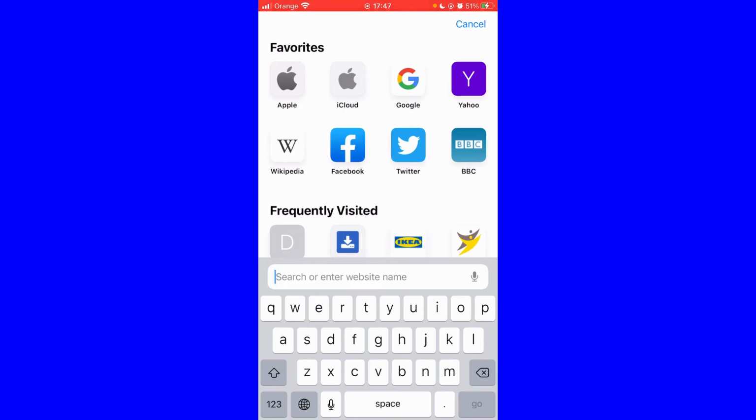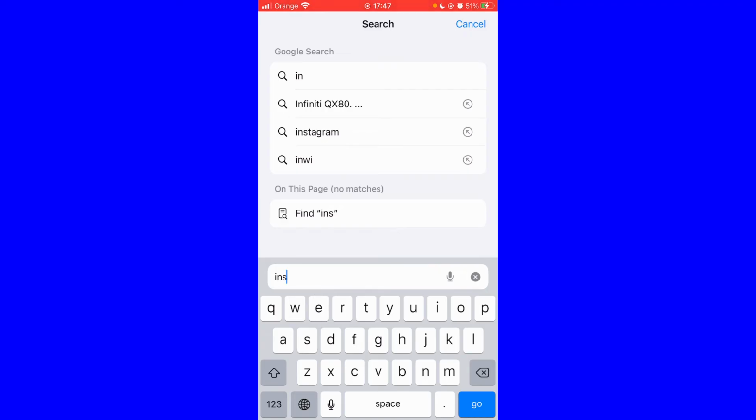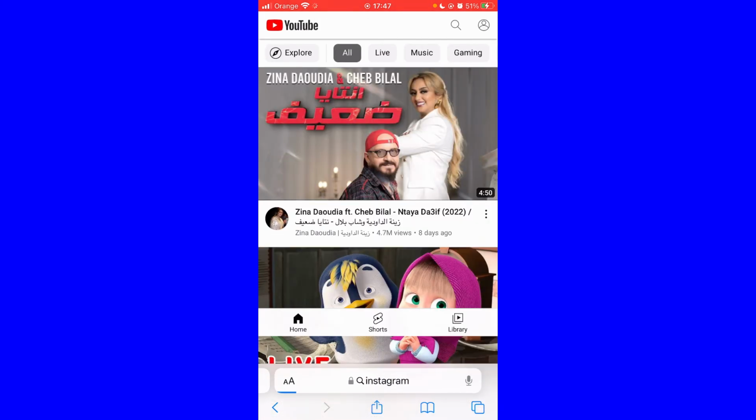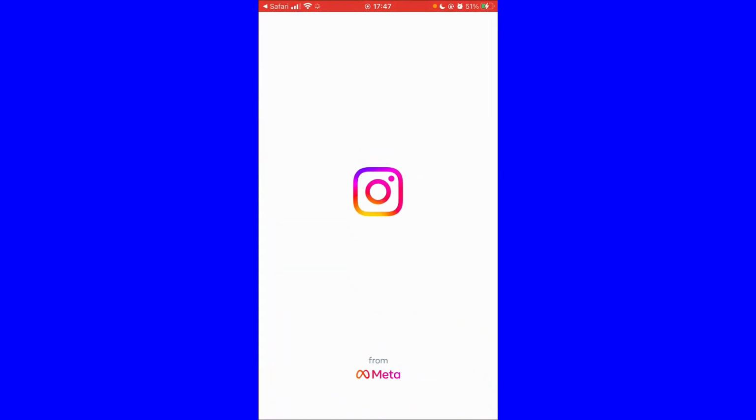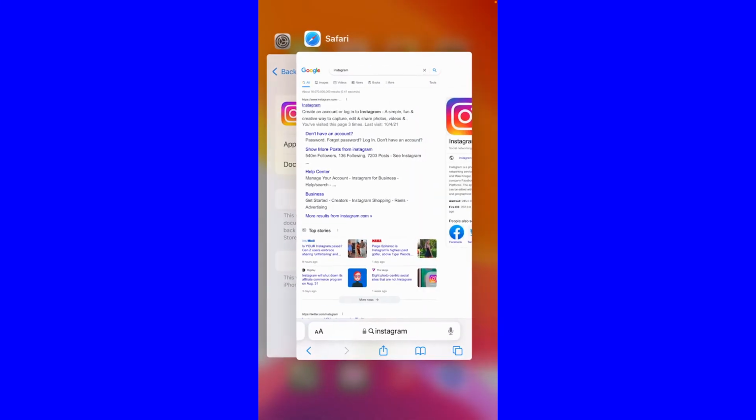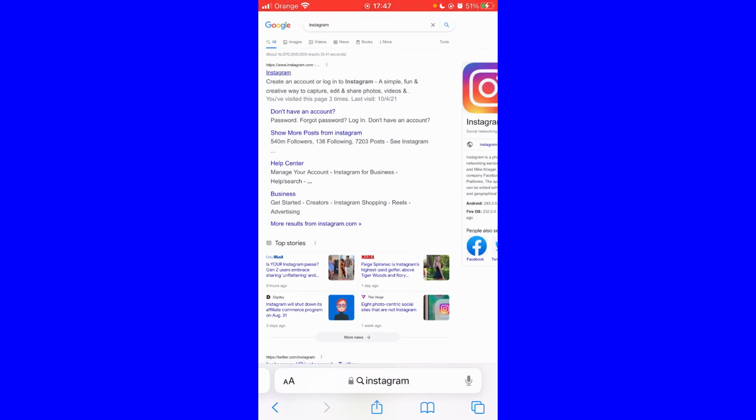So just try and then click search for Instagram, and now just log in using your information here. You don't have to open your Instagram. So delete it and then log in.